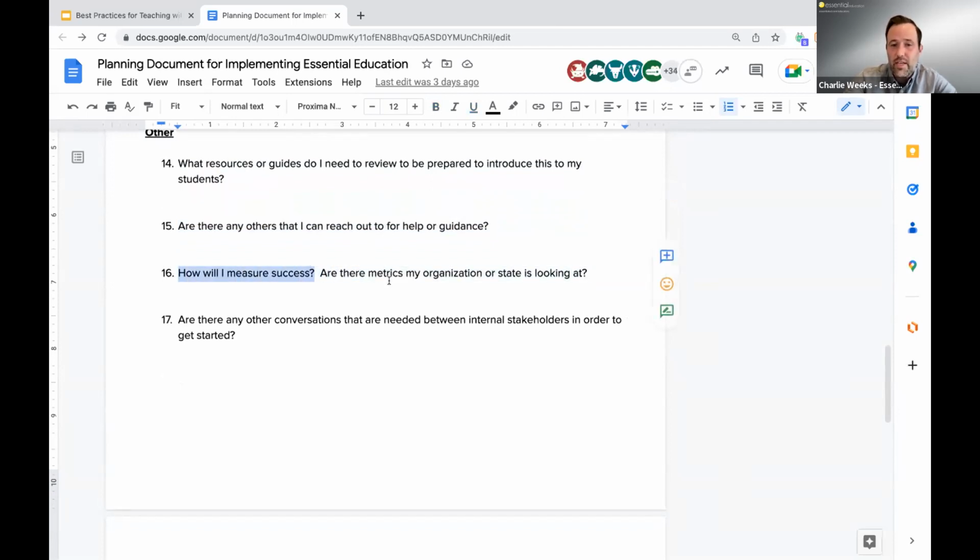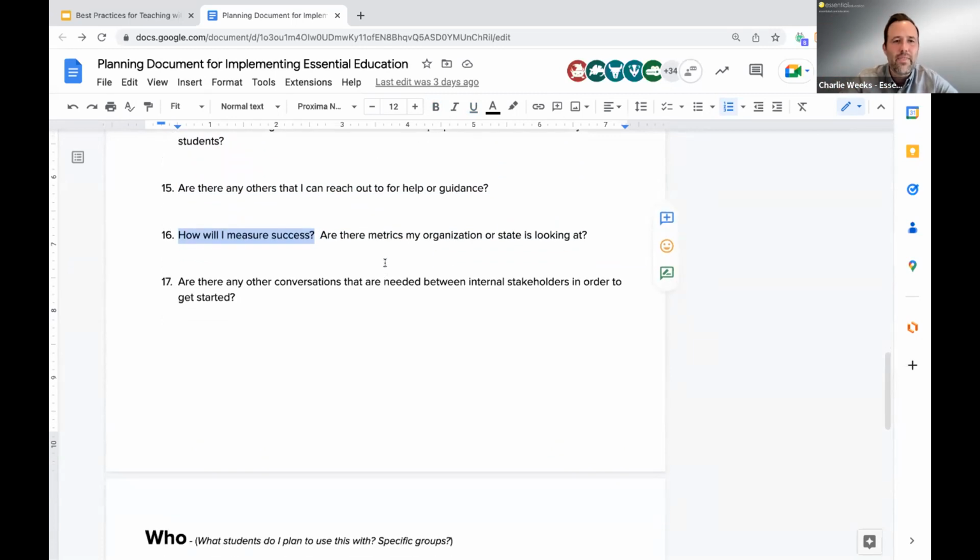That's another good question to have with leadership: what do they want this to look like? Is it a certain amount of study time? Is it a certain amount of completion? Is it increased gains by X amount? And then finally, are there any other conversations needed between stakeholders in order to get started?